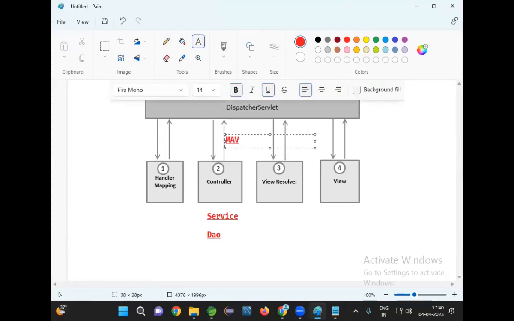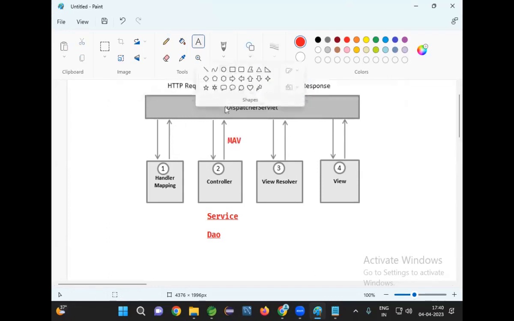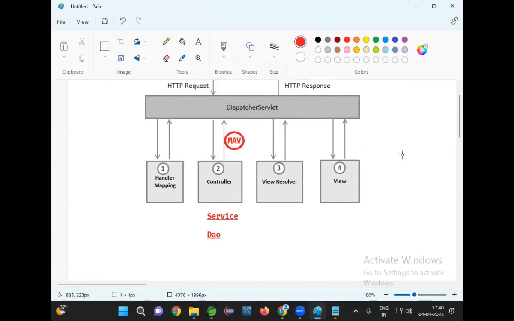What is the meaning of model and view object? What data should be displayed, where that data should be displayed, that will be represented by model and view object. Model represents data in the form of key value. View represents a file name. What is the presentation file? To display the response. Model and view will be given to dispatcher servlet.